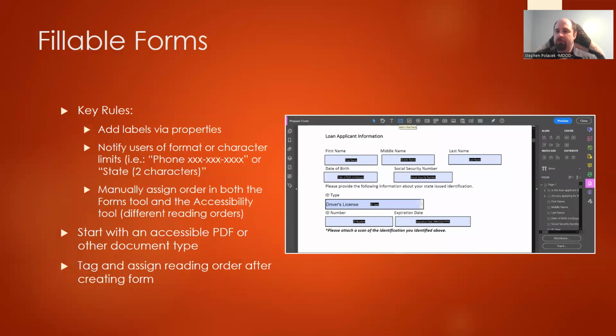And then finally, fillable forms. Form creation requires 2 parts. So there's the prepare form, and then there's the accessibility tool again. When you create a form, Adobe will scan the document you've selected and try to place in the form fields where it detects things like underscores or boxes or circles, depending on what's there graphically, and then whatever context is around it, it'll try and assign names.